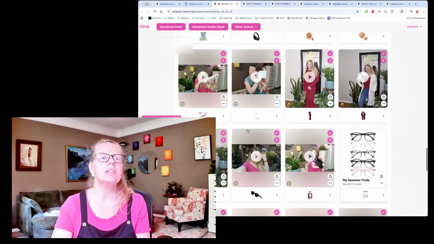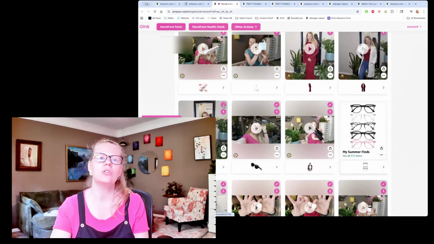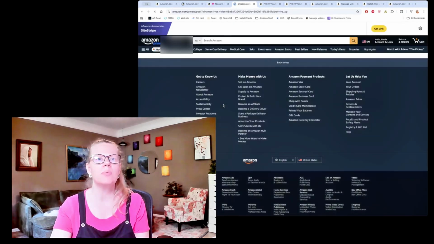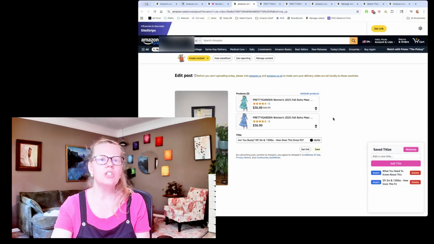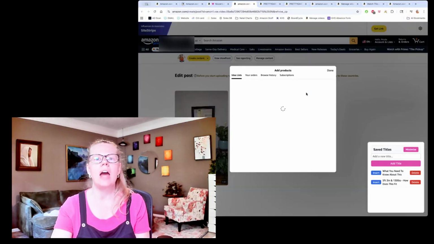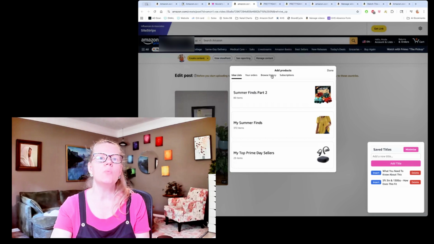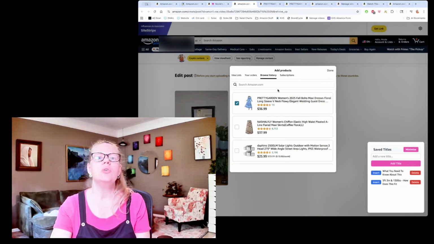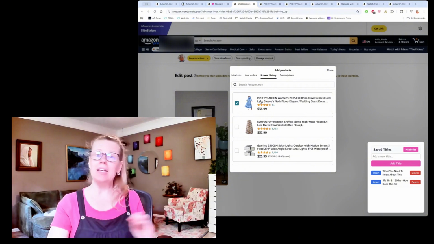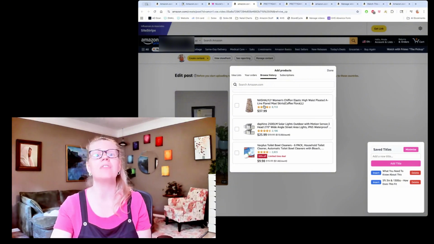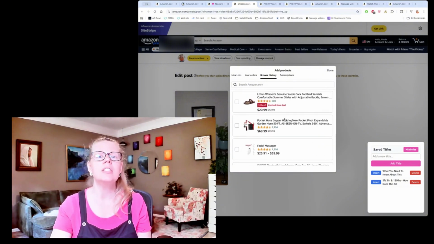And OINK has a nice little shortcut here to edit your video. This is going to bring up Creator Studio. What you're going to do is go to Add Products and then go to Browse History. And you will see it's checked right here. And I will tell you right now, it typically is not going to be the top one. Usually you're going to have to scroll down a little bit, but you're going to see it pop up here.